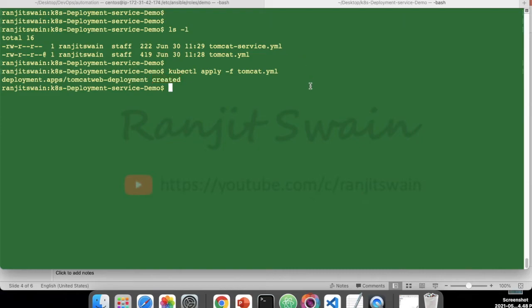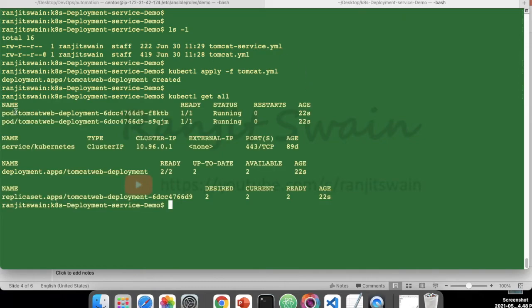Now if you want to see what objects have been created by this deployment, just use kubectl get all, hit enter, and you can see here, as mentioned in the replica set 2, we have 2 pods created over here, and both are in running status. We have one deployment created, and also one replica set, with 2 desired and 2 current. But so far we don't have the service created. Although our pod is running, we cannot connect to the pod. For that, we have to create our NodePort service.